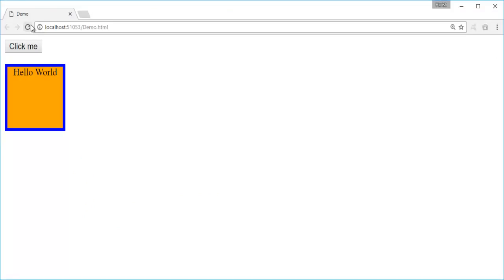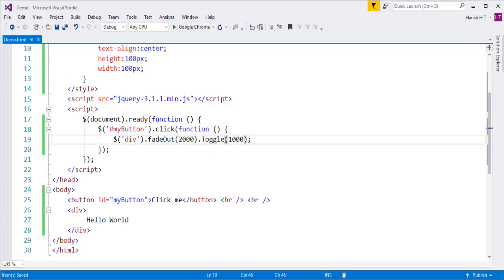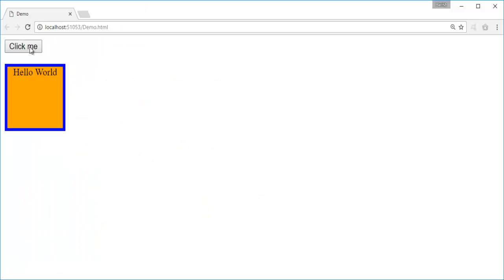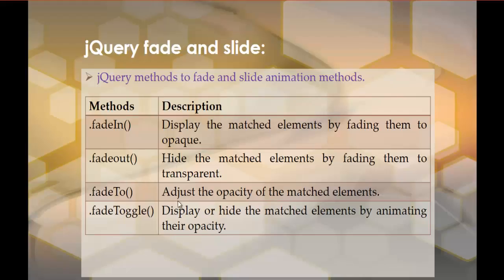Let me go back and let me refresh. When I click on this, you can observe the fade out and again it fades in. Right now it's not happening. Why? Because I have specified the wrong name. It's not toggle, it's fadeToggle. Sorry for that. I'll specify the duration like within 1000 milliseconds. Let me click on that. It fades out and it comes back within a span of 1000 milliseconds. This is the advantage of using all these methods: fade in, fade out, fadeTo, and fadeToggle.